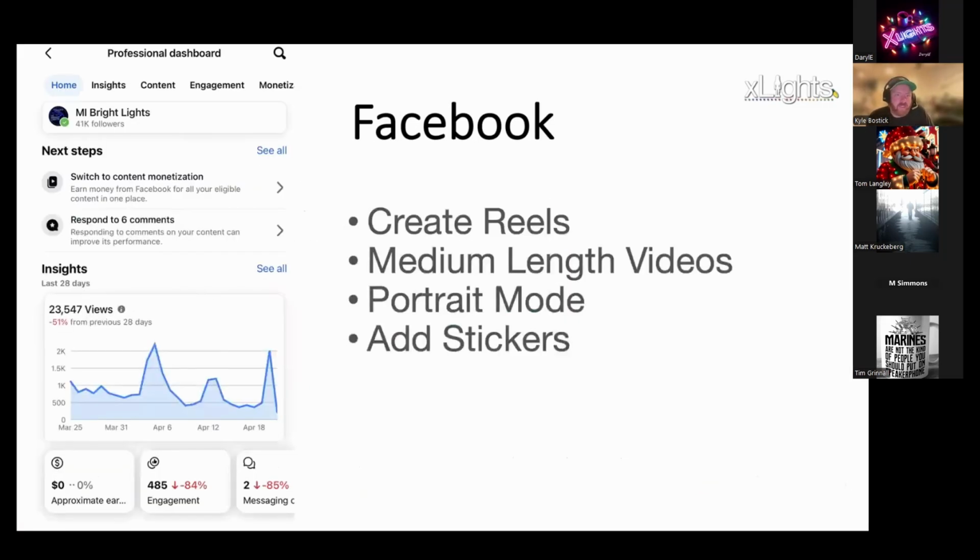And then Facebook, they like when you create reels, use medium length videos. You can do portrait or landscape. I found that doing portrait mode works a little bit better. And then you can add stickers and things like that, little GIFs and things where you have things to kind of highlight your video. Kind of the same thing.